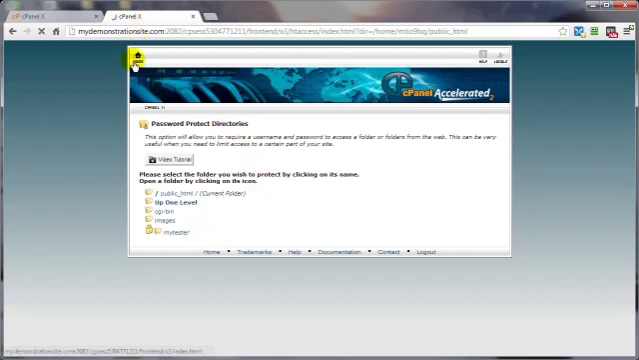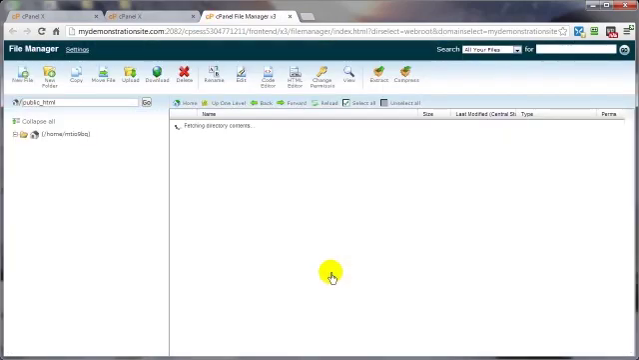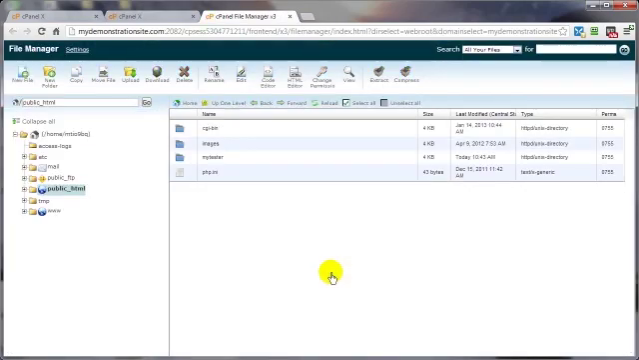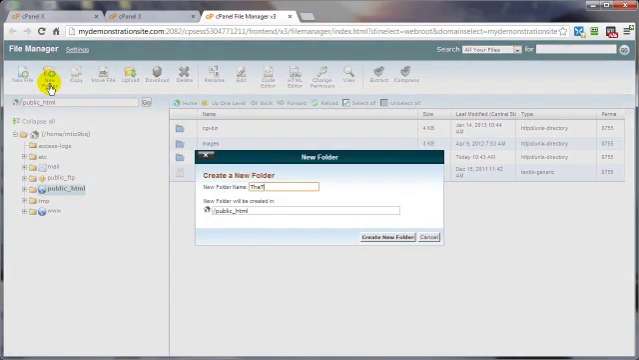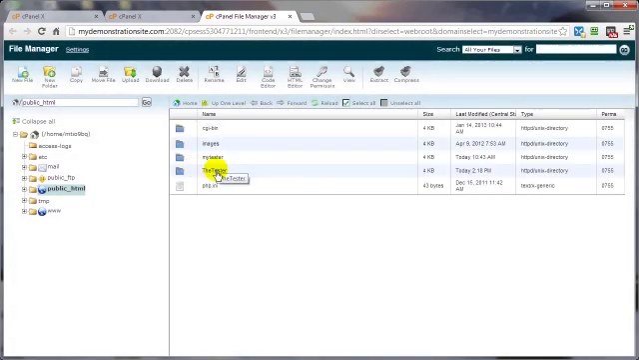Let's come on back home here. We're going to go into the File Manager. Now this is of course if you don't already have a folder or directory you want to protect. I'm going to go ahead and create one from scratch. And let's click on Create Folder. And there we are. Now then, we'll go ahead and get out of here.